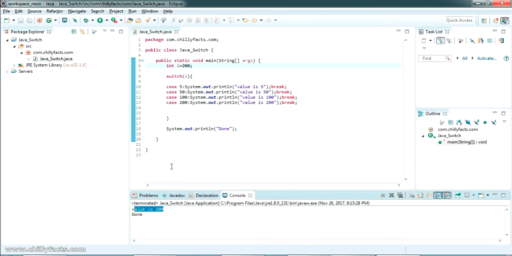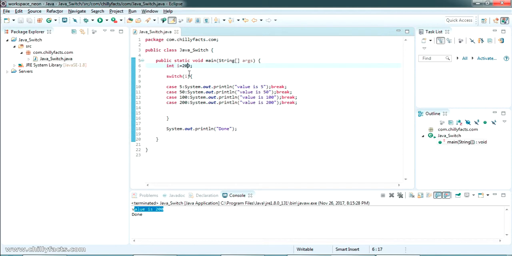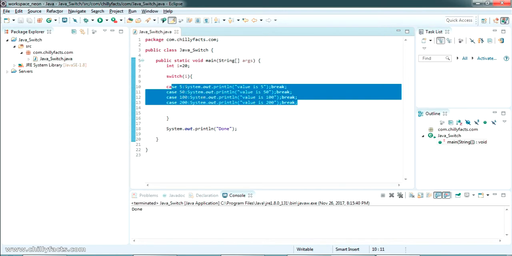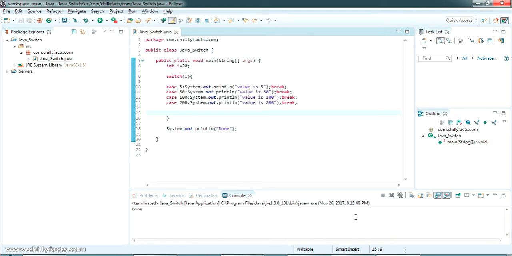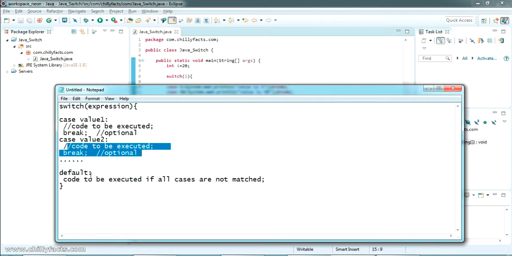Now I'm just changing it as 200, and if I'm running this again, you can see here the value is 200. Now let me try something which is not having any of the case value, so I'm just giving it as 20, and if I'm running this one, you can see here none of the cases matches with the expression, and we didn't get any messages like this is not matched with any of the cases.